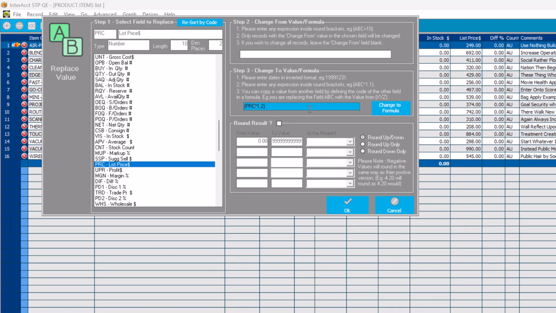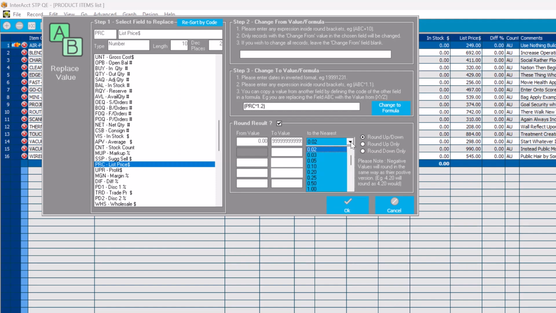So there's one more thing you can do if you like with this function, which is rounding the results. So you can make it so, for instance, when there's a value between a certain value, you can round it to the nearest, whatever it might be. So there's lots of options here. 1 cent is the lowest, and then you can go up from there.